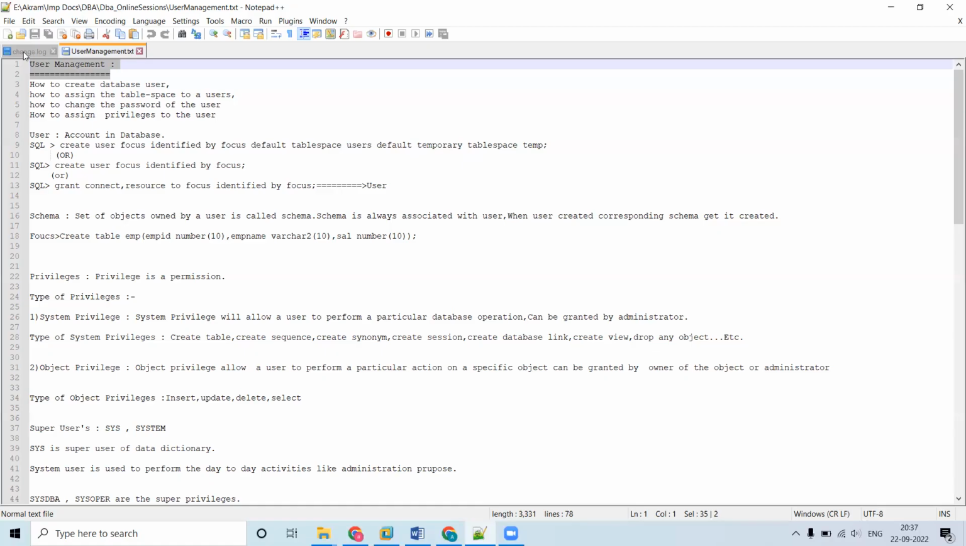Whenever we create a new database account in a database, that user will not have any privileges. I mean, zero privileges will be there. Based on the user's requirement, the DBA, with the help of the sys user, will assign the privileges.